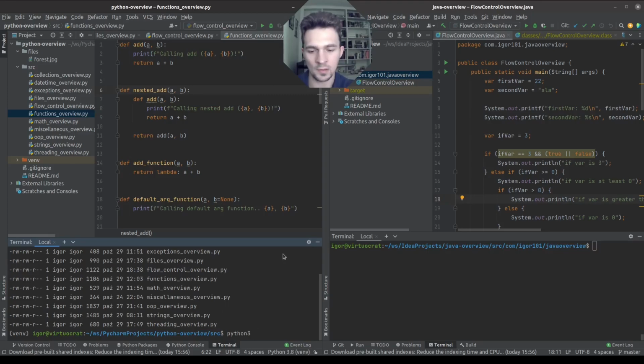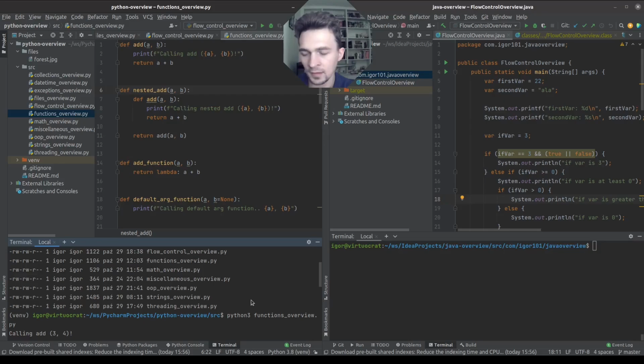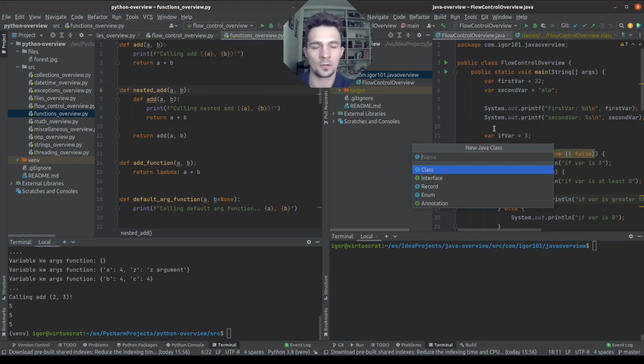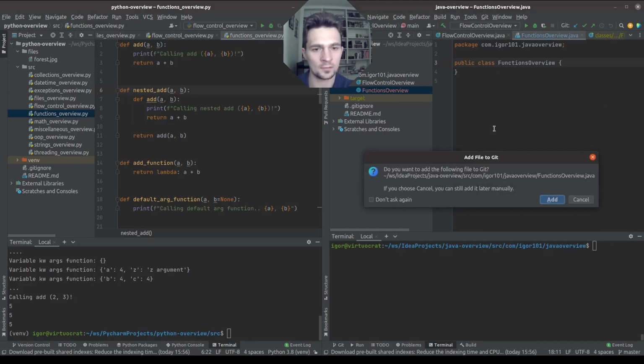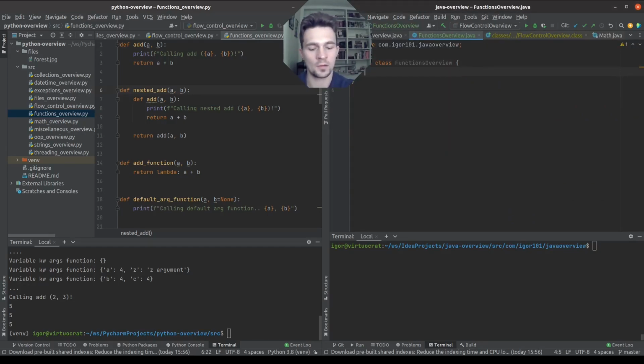So let's go to the terminal and type python3 functions overview. Okay, we have some output, and we need to convert that script to Java. In Java, everything is a class, so let's create the FunctionsOverview class. Let's create the main method.